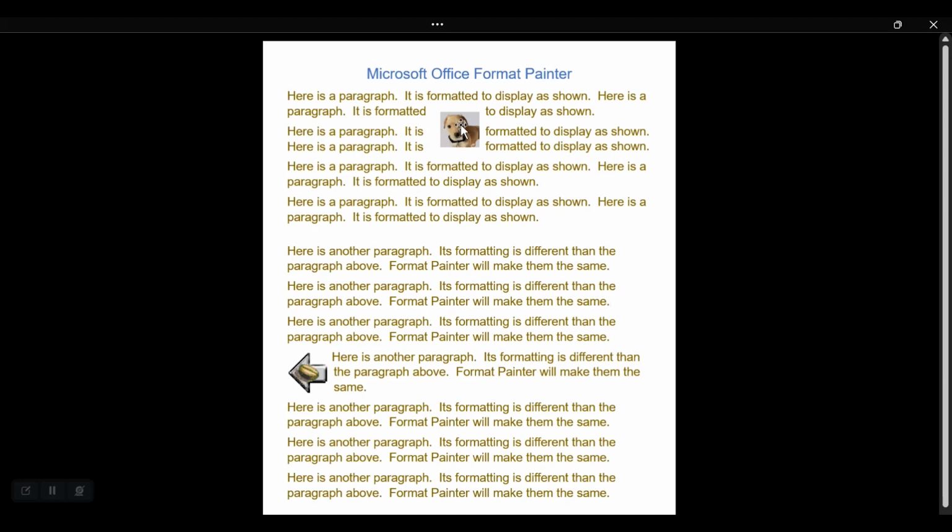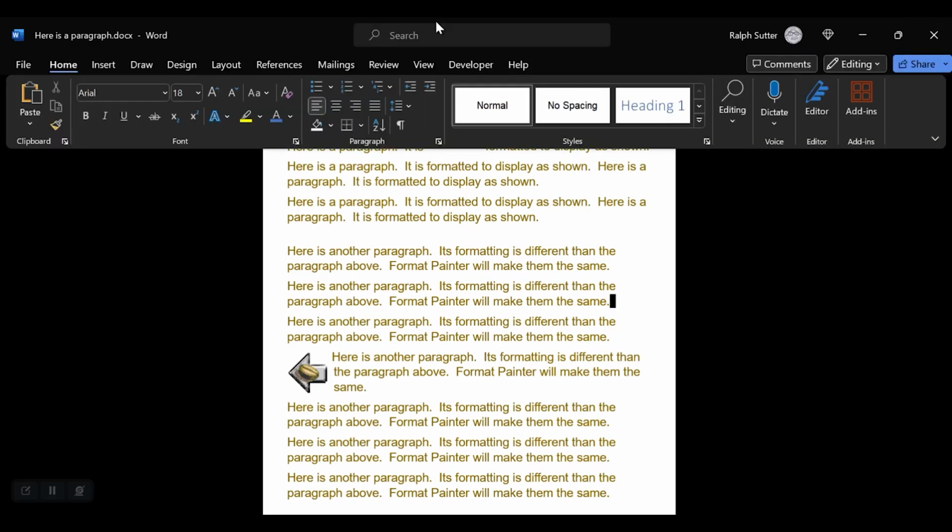You'll also notice that what didn't change was the formatting for the images that I've inserted. In order to get back to viewing more of Word, I hit those dots that you saw, and I'm back.